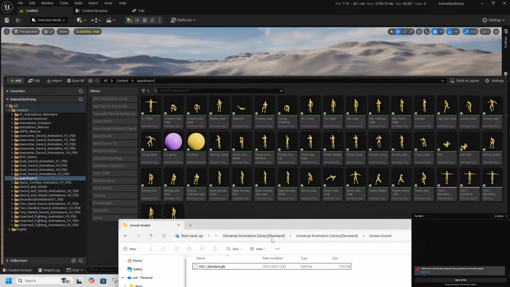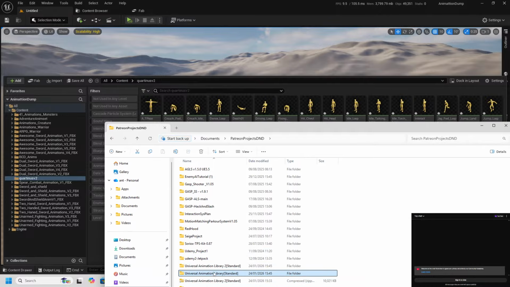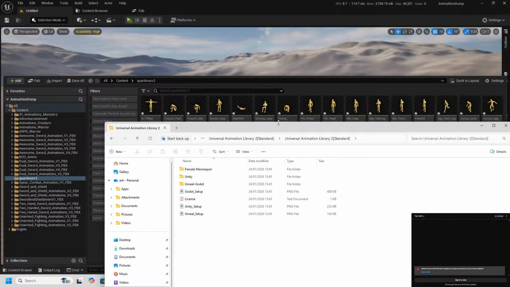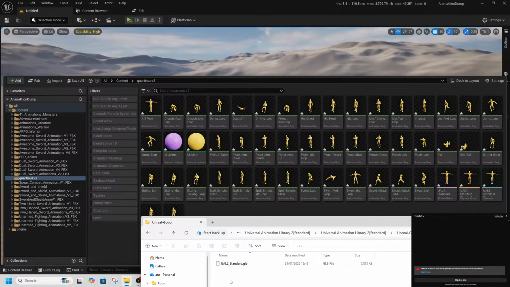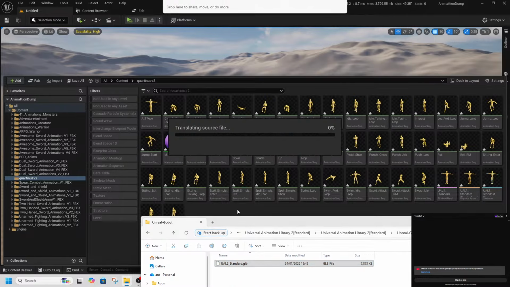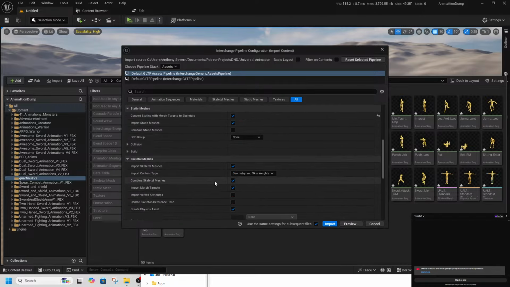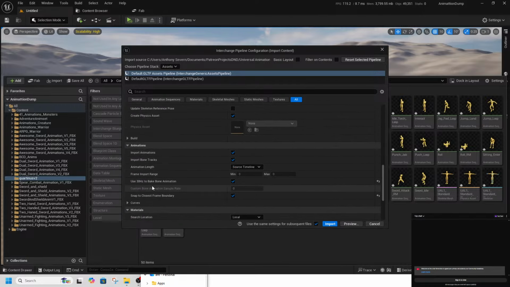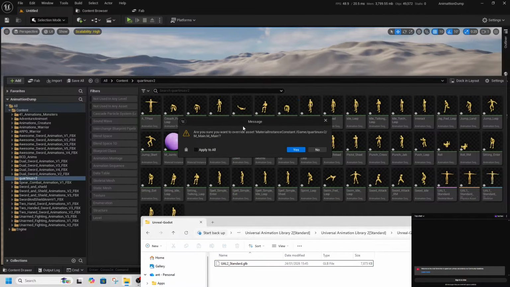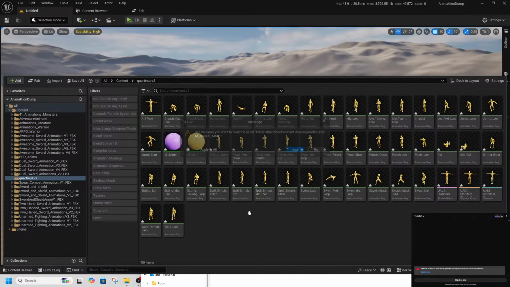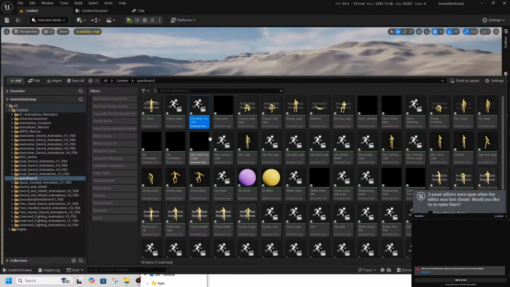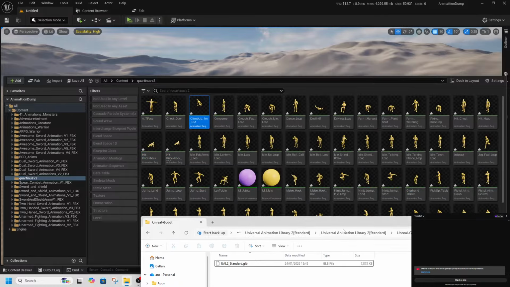And let's try the other one as well. Animations, use 30HZ, yep. Apply to all. Sweet.